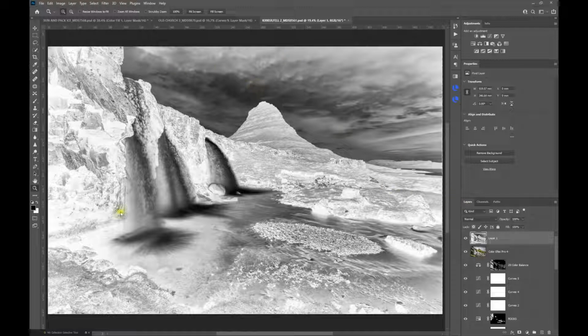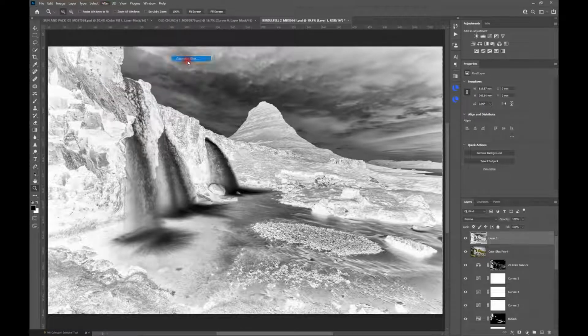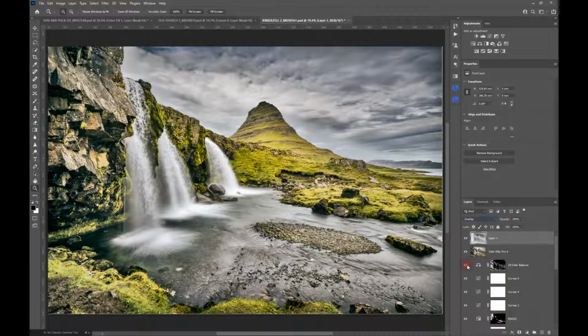So with that in place, we now go to the filters menu and we go to the blur menu, Gaussian blur, and typically you'd be looking at something in the order of 250 pixels. It gives you a very soft blurred effect. Click OK, and we now have the blur applied to the image. And the last thing we do is we turn on the overlay blend mode so that we remap the tones.